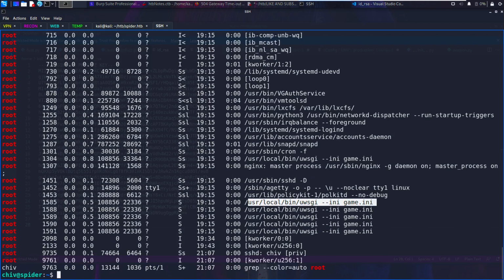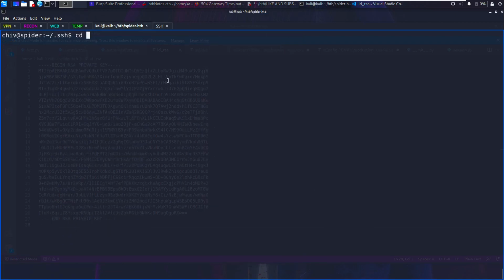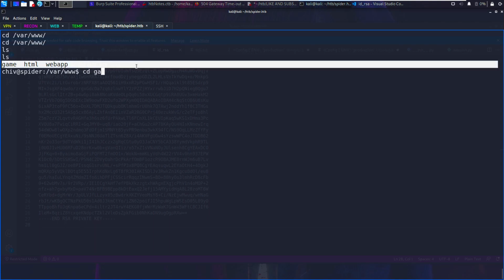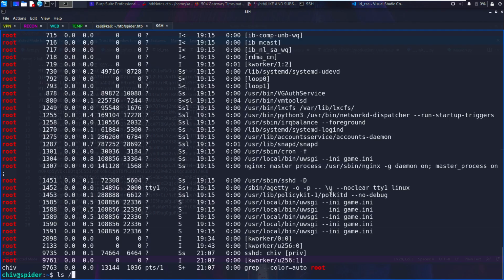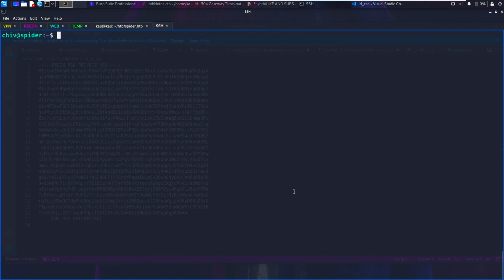The reason this is interesting to me is because if we look in our original thing here, maybe I should have done SSH, but it's fine. In /var/www, there's actually a game directory that we can't access, which means it's probably running some kind of web server or something. So I was curious and I was like, all right, how do I see that? So I went to netstat.